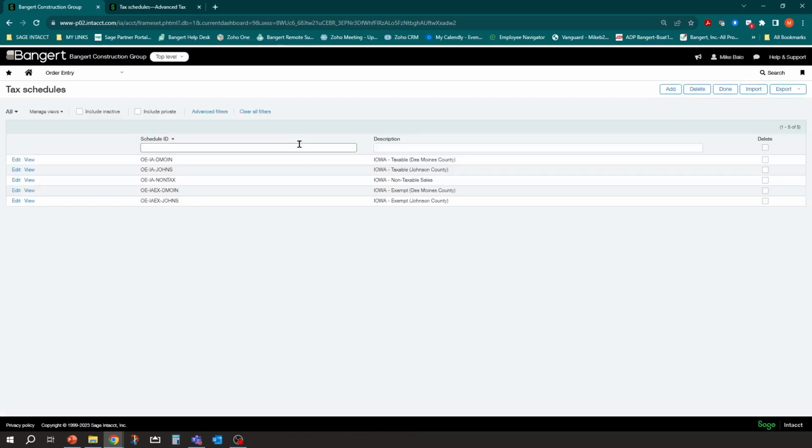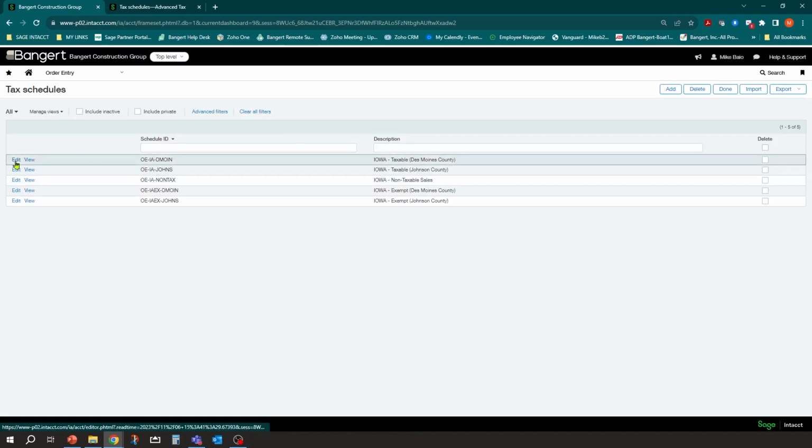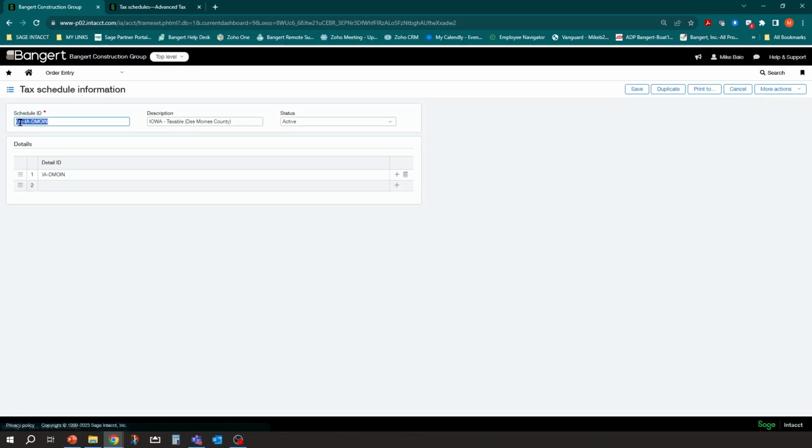But typically what happens is, in this case here, I don't need to break them out. So I'm just going to come and say edit here and say whenever the schedule is, whenever it's done in order entry and it's Iowa and it's taxable for Des Moines, here's the tax detail that we're going to use. We're going to use Iowa Des Moines. So whenever it returns this schedule ID, it's going to grab this detail ID, which is where the percent and where the GL account and the tax authority reside.